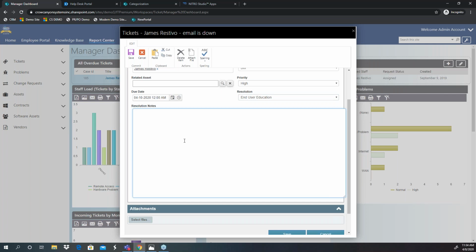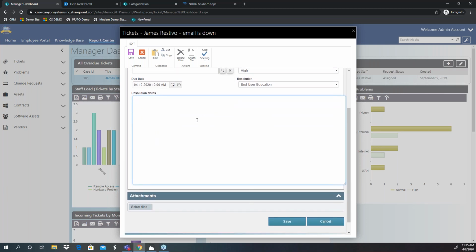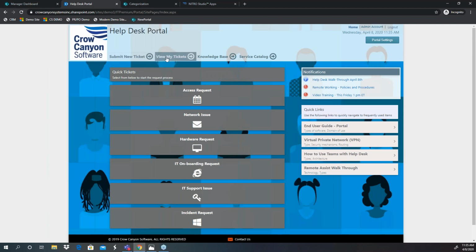Much like the description column in our employee portal, they can screenshot, they can include images, they can copy and paste. Whatever information that they want to send to the end user, they have the ability to do so from this box. Now, what's cool about this is that it can be automatically sent when the ticket is saved, when request status equals closed, and the resolution notes field is filled out. They hit save. This is going to be sent via email to the end user automatically, and it's also going to be viewable for the end user in their View My Tickets tab.